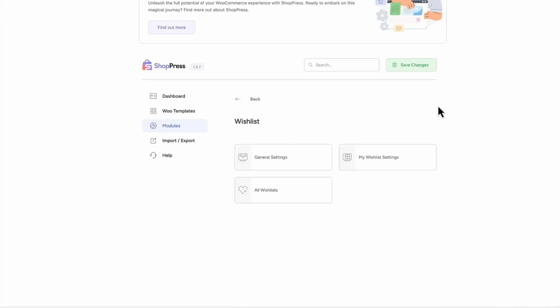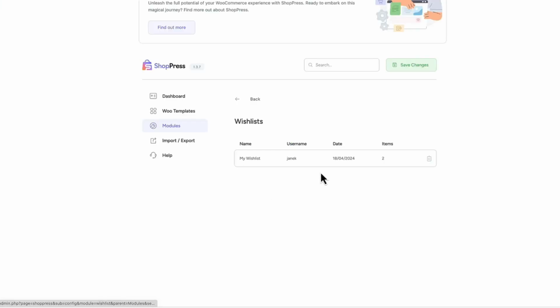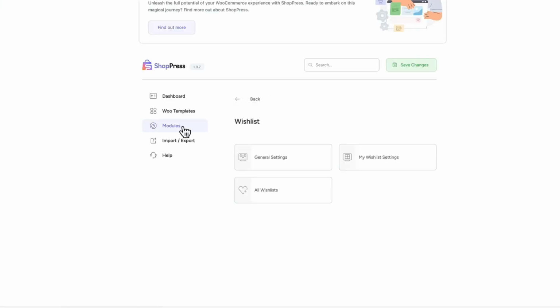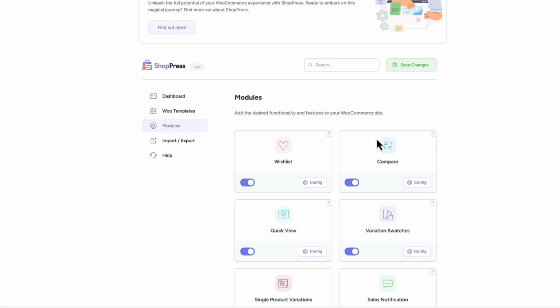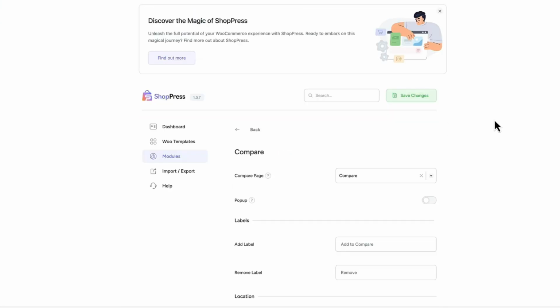So let's go back, and there is an option for all wishlists. You'll see all the wishlists that are created by the users. Okay, back to the modules. This was a wishlist. Now let's take a look at the comparison table.